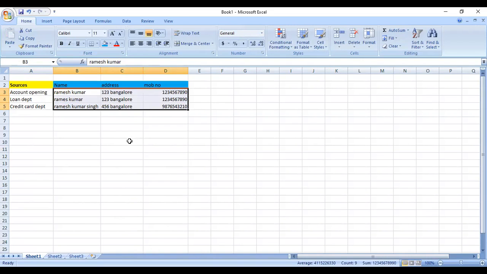Okay. Then our MDM concept will start. So in MDM, we know that these three are the same customer, but this same customer passed through different departments of the bank. So its information got stored like this.